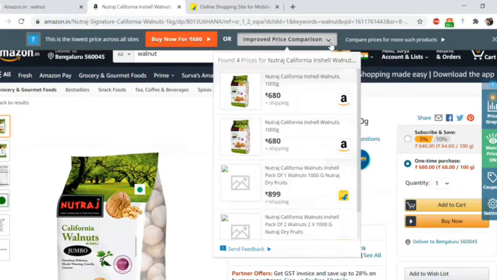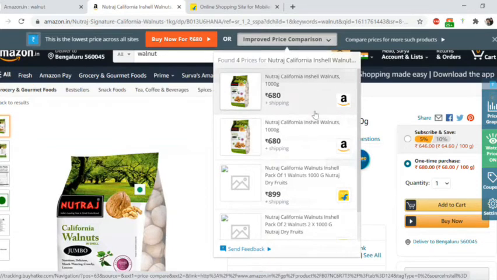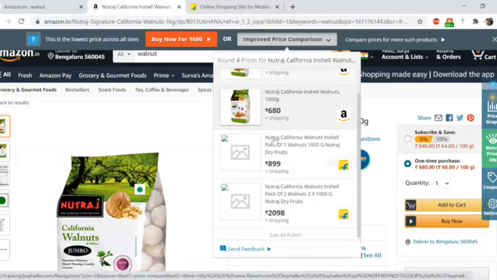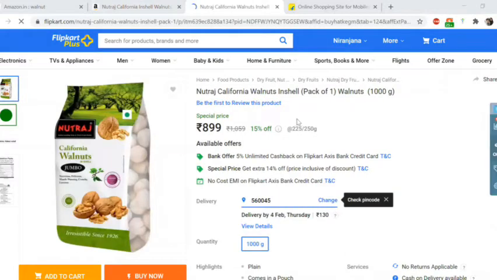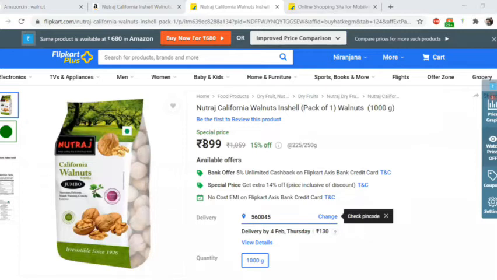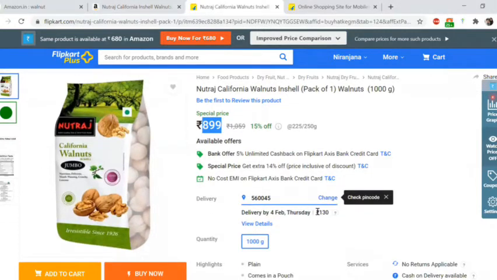If you click on this drop down, you will be able to see the same item in different other e-commerce sites. So here you can see that the same product in Flipkart is 899 rupees. Let me just click this and show you. This will redirect you to Flipkart page for the same product, wherein the price is 899 rupees with an additional delivery charge of 130 rupees. So now you will be able to make a clear decision from where to buy the product.